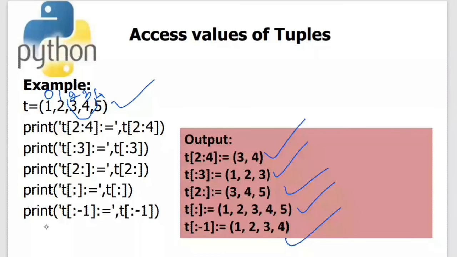So the exact thing we have done with strings and lists using the slice operation, you can also use the same slice operation on tuples. Okay, fine.